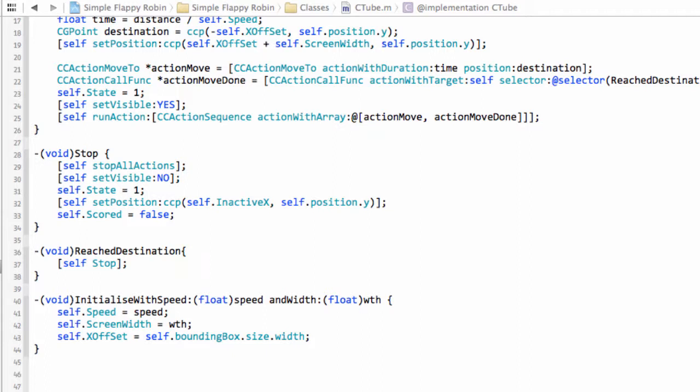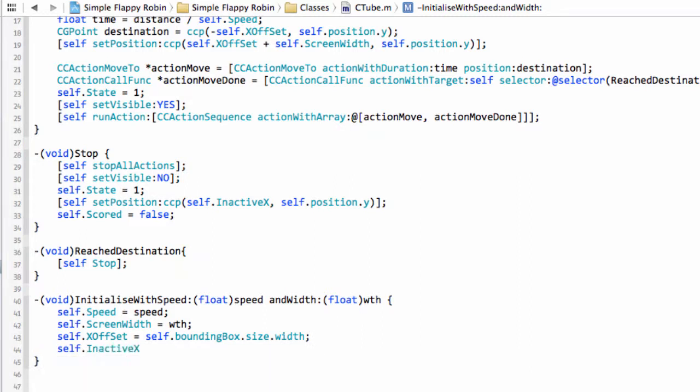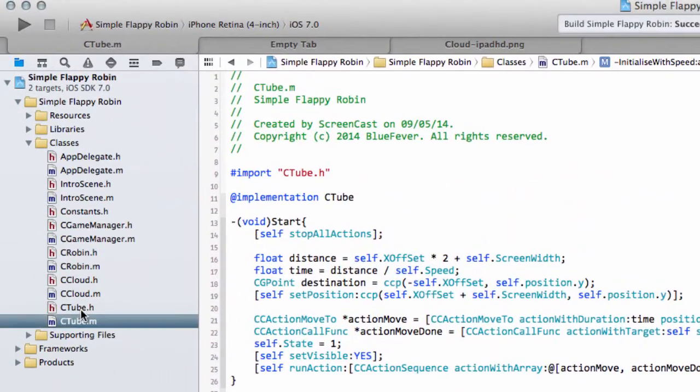So the other slight difference then is in the initializeWithSpeed. So the self.speed is speed, the screen width is this, the X offset, what we're going to do is keep it as the boundingBox.size.width, that's okay. And the last thing we need to set here is self.inactiveX, and to make absolutely sure we're way off, we're going to say it's minus self.screenWidth, which pretty much guarantees for each of the devices we're way off the screen and it's not going to be seen. So that actually completes the implementation of our tube class.